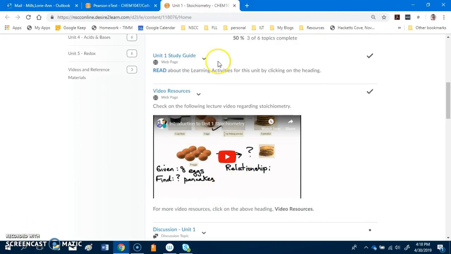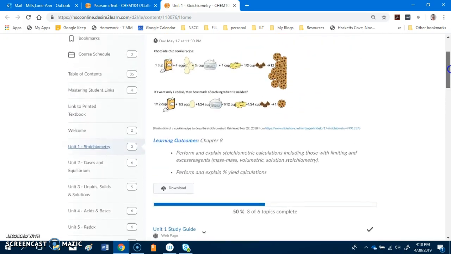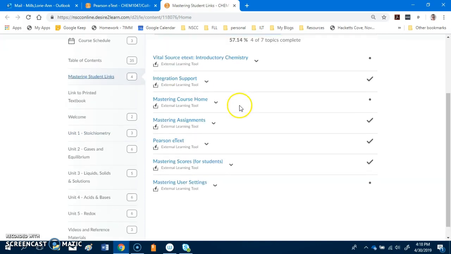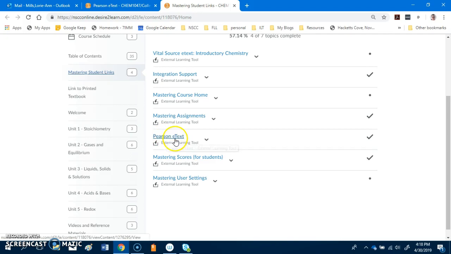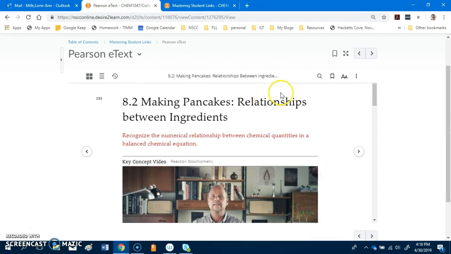Another great resource for the course that involves videos is the e-textbook itself. So I'm going to scroll up, go into the content area, and go to Mastering Student Links. From the list, I'd click on Pearson eText. I've already opened that for time's sake, and I've already gone to Chapter 8 to show you the video resources that are a part of your e-textbook.